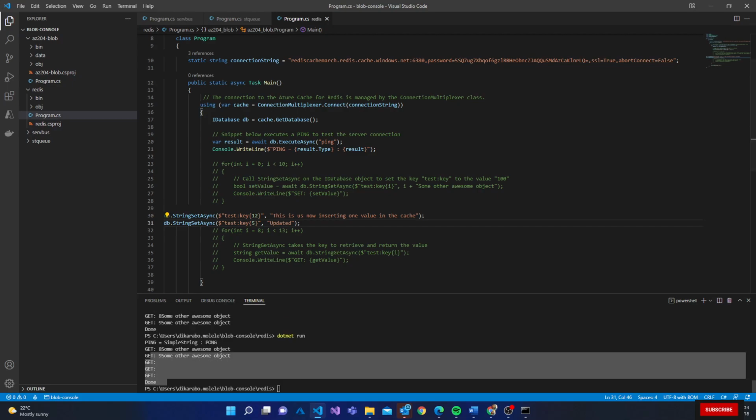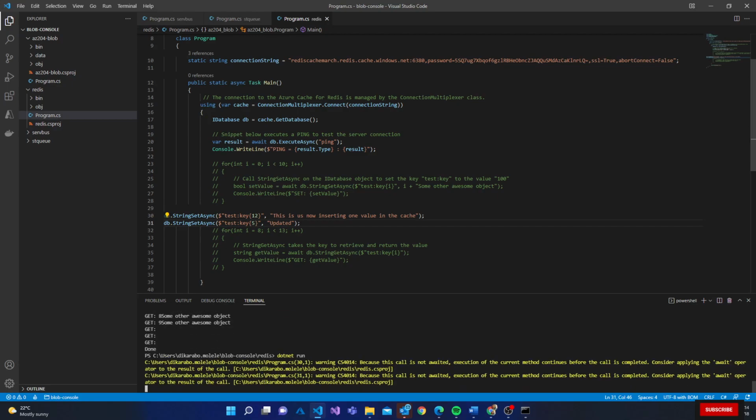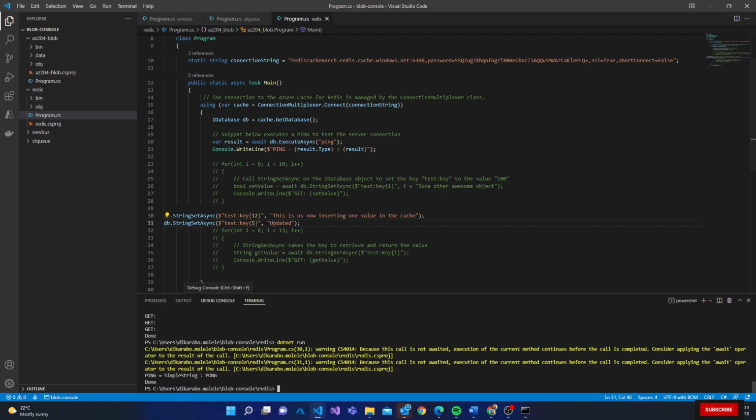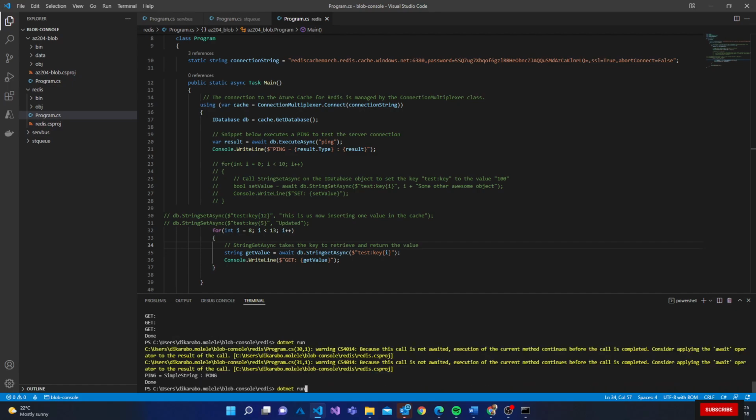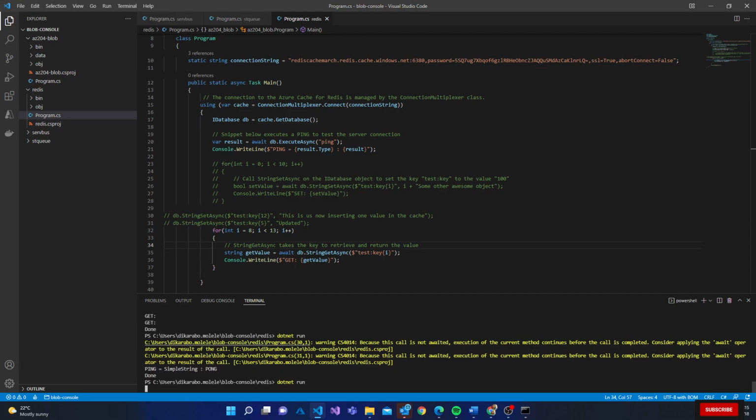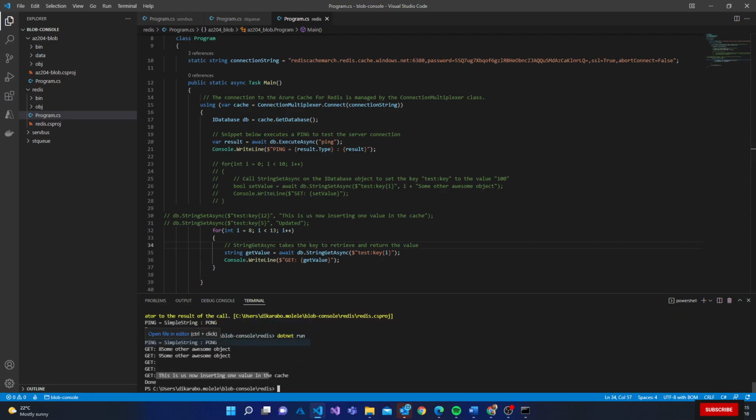We'll save, run. It did a ping, it did this insert, it did this update. I'm taking out these lines. I am expecting to see 12 with a value first of all. So the last value here should have something, but not run. See, this is us inserting the value into the cache. This is the same as that.